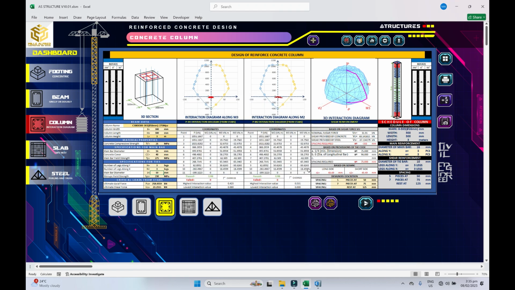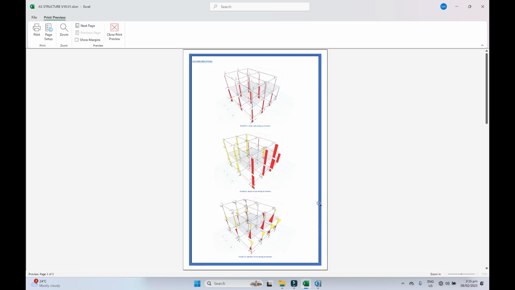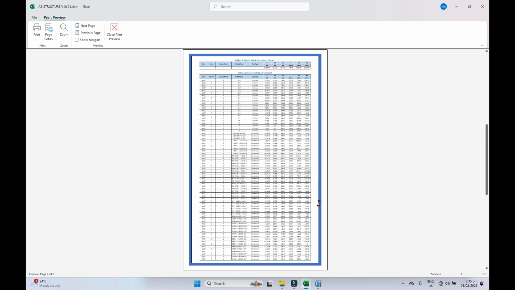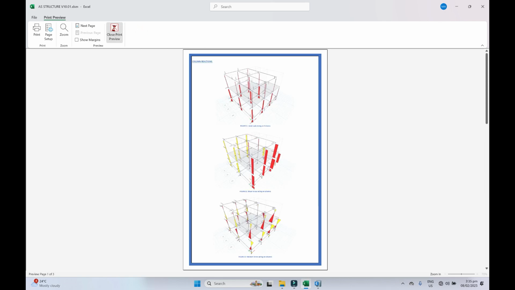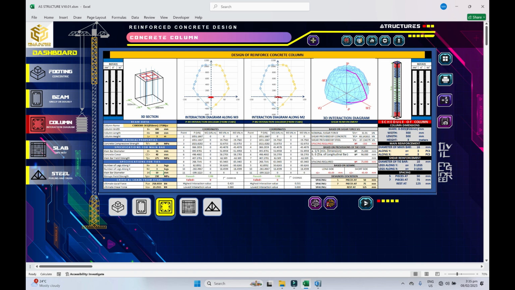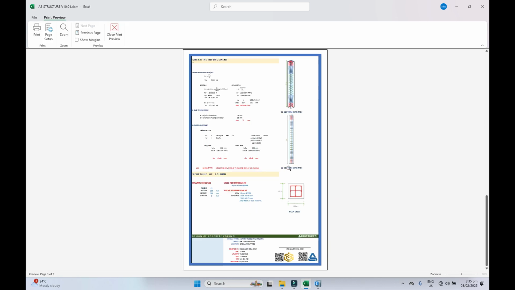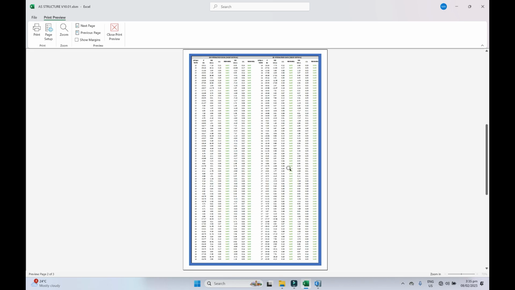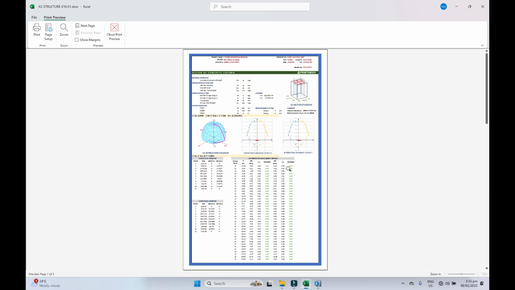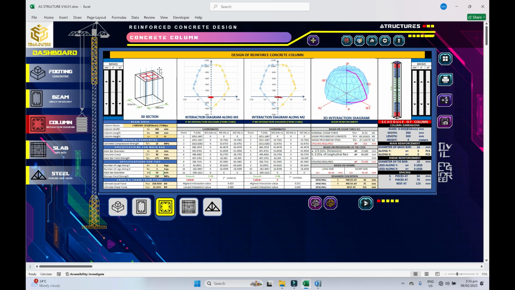On AS Structures, you have the ability to view print previews for both critical loads and the designed column member. This feature allows you to review the analysis results and design details before generating the final report. You can inspect the load combinations, column dimensions, reinforcement details, and interaction diagrams to ensure accuracy.